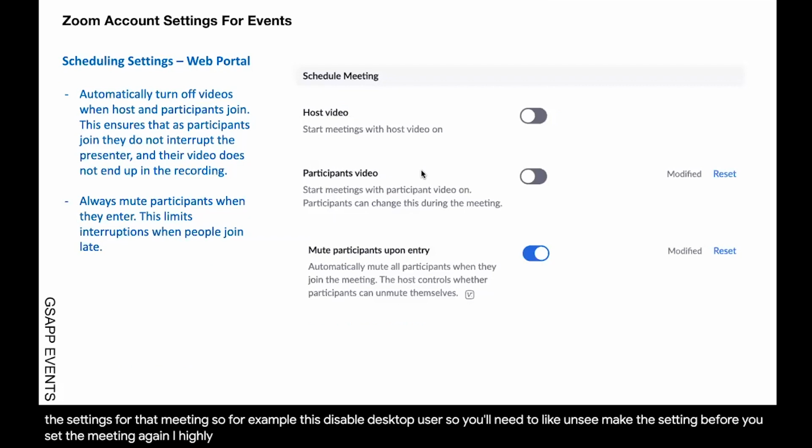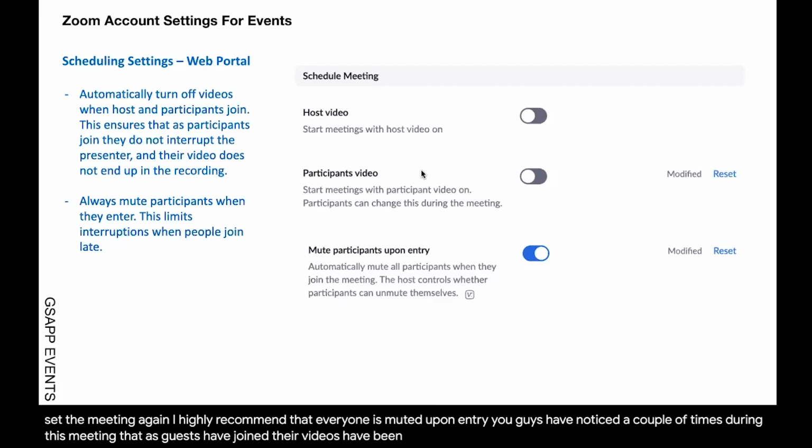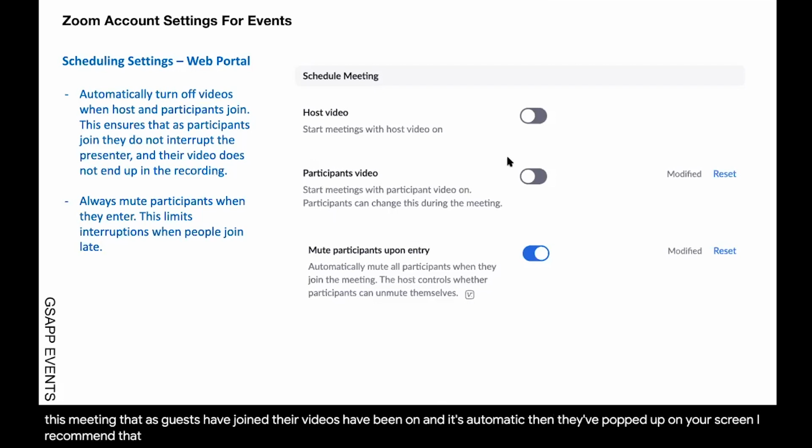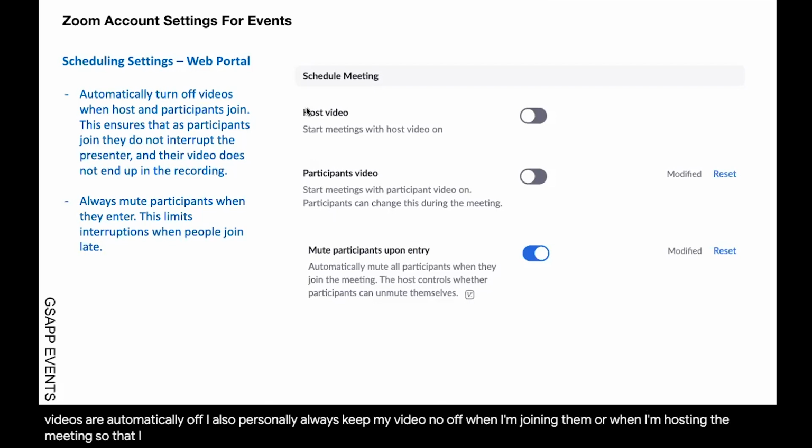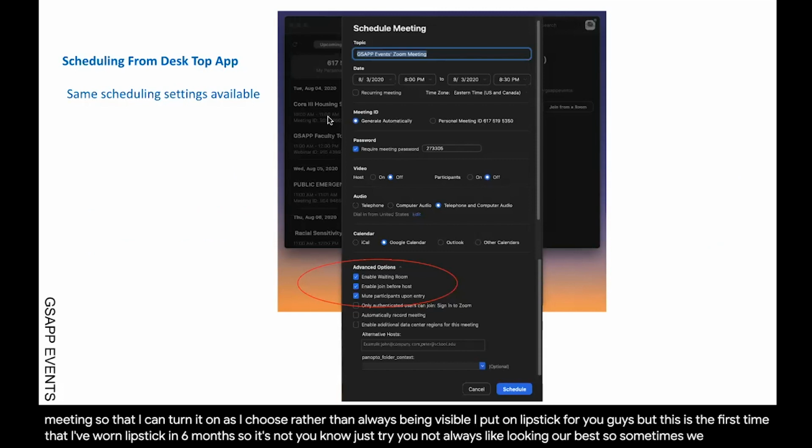Again, I highly recommend that everyone is muted upon entry. You have noticed a couple of times during this meeting that as guests have joined, their videos have been on automatically and they've popped up on your screen. I recommend that you make settings in general so that that doesn't happen, so that when guests are joining the meeting, their videos are automatically off. I also personally always keep my video off when I'm joining or hosting the meeting so that I can turn it on as I choose rather than always being visible. So sometimes we want to keep our cameras off.